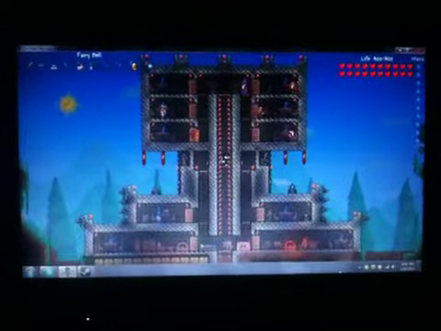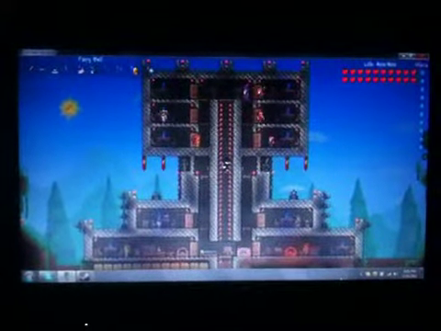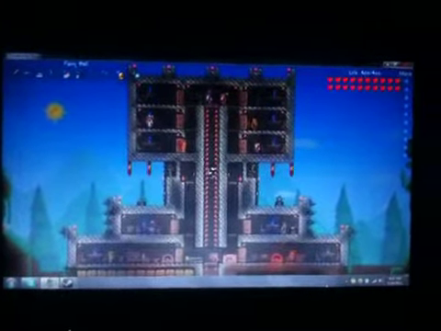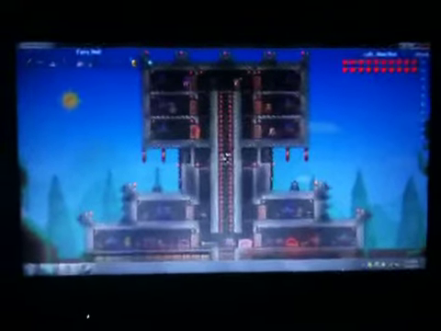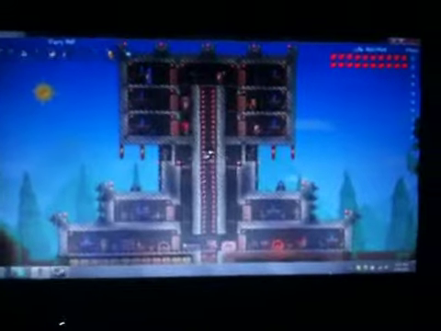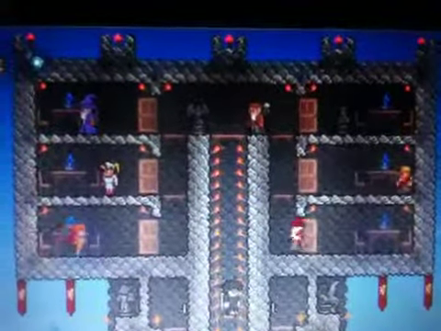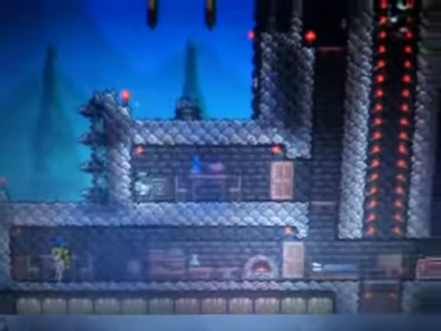Alright everybody, Evil Dragon back again, just going to show off the somewhat finished product of that castle I had before. As you can see now, I have all of my rooms full of NPCs, all my crafting stations down there.